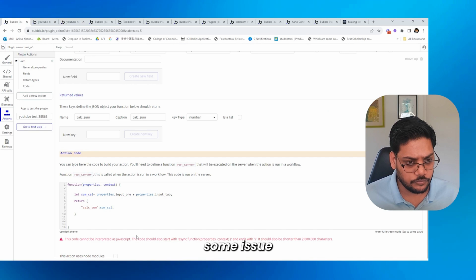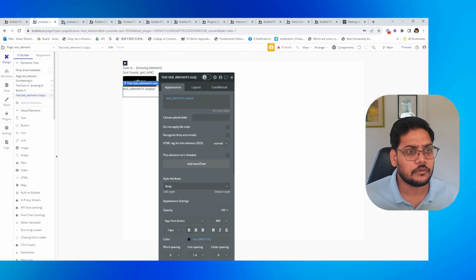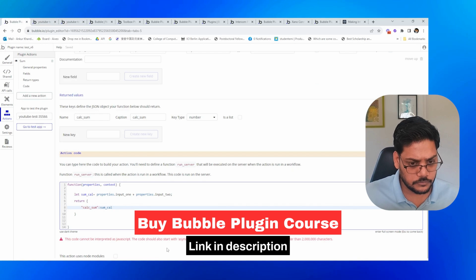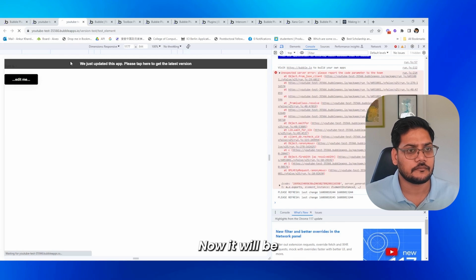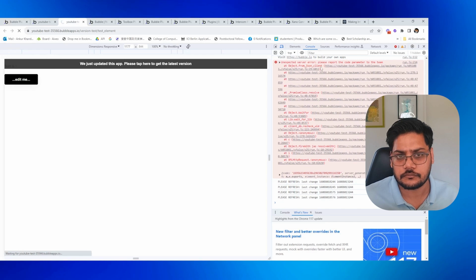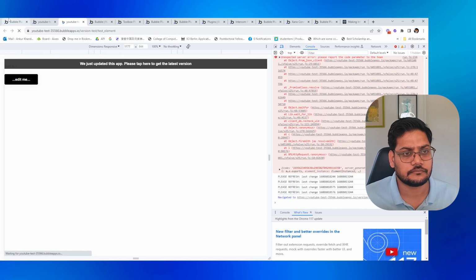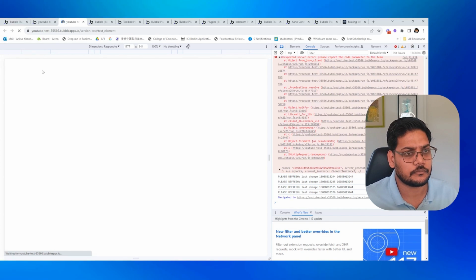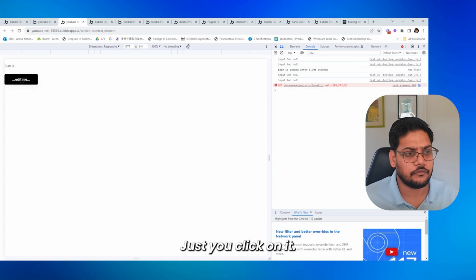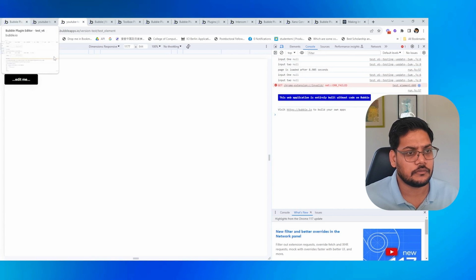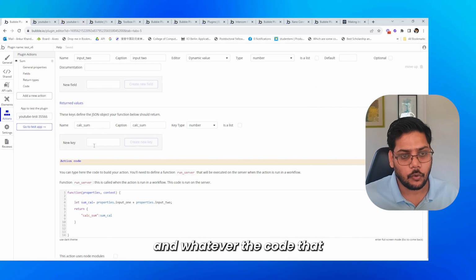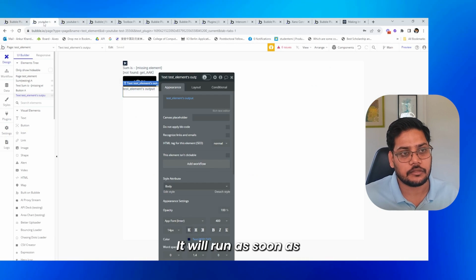Okay, this should have some issue. Okay, because I have messed up with something. Okay, now it will be perfect. If you click on it, if you see the answer it gave 47, and whatever code we have written inside here will run as soon as you click on the button.